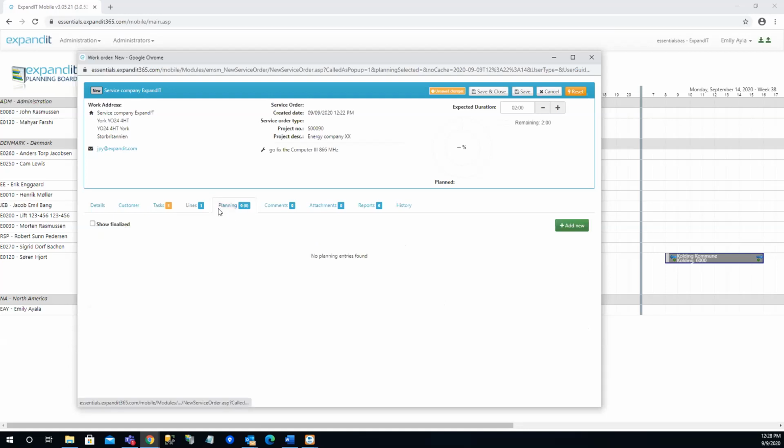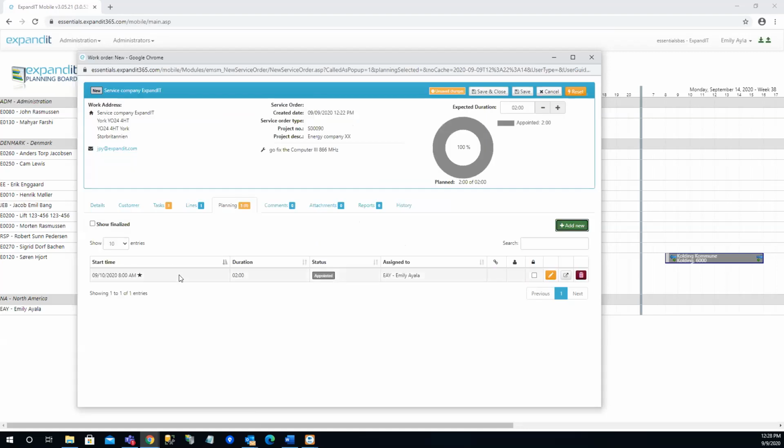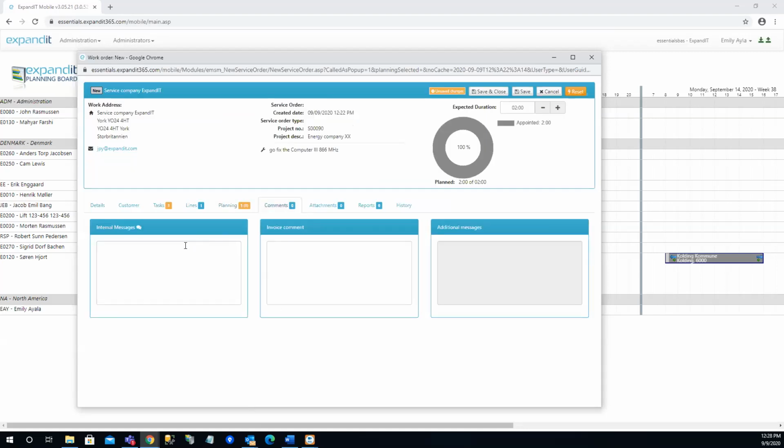So here we have the planning entries, which we've seen before. You can plan it to a specific person. I'm just going to quickly plan it to Emily again. So now it's planned, and here we have comments, and we've seen comments briefly on the task. So those are added specifically to the task. This is added specifically to this work order. So again, the internal messages go to the mobile client, but this will appear on the work order as opposed to on that specific task.